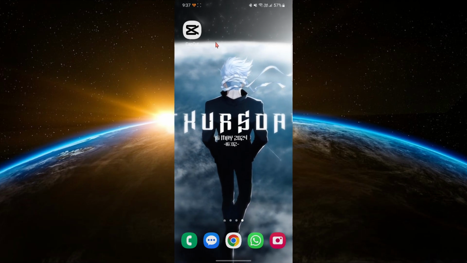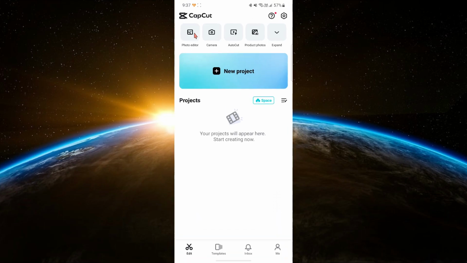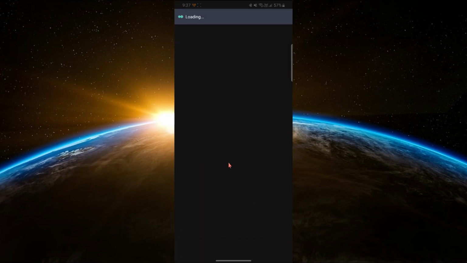In today's video, I will show you how to make HD videos in CapCut. First, open CapCut and import your video. Drag it into the timeline.